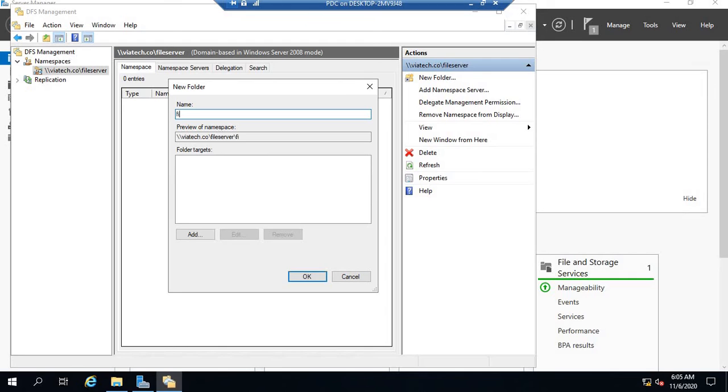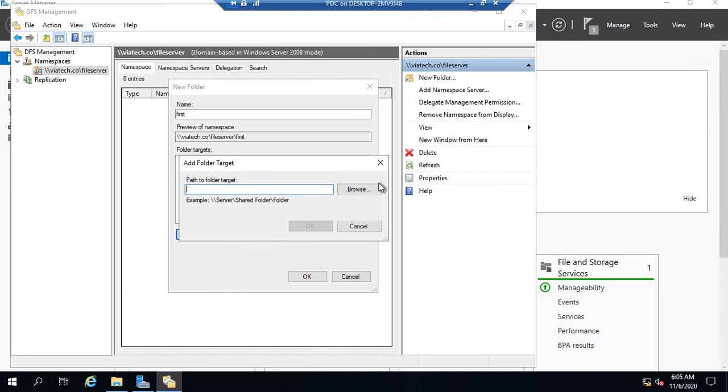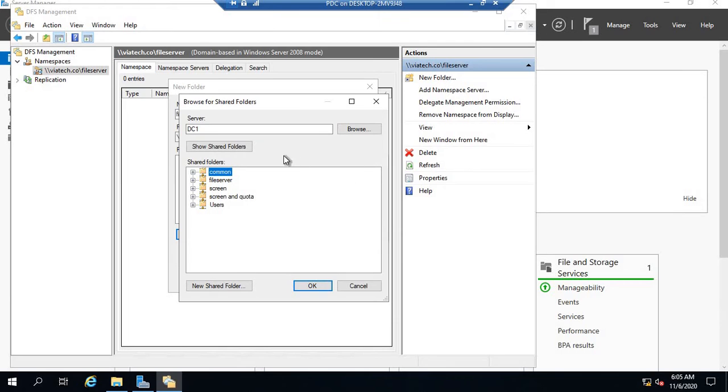You can give that folder any name over here. First you need to add the target folder. Our first target folder will be the primary namespace server, DC1. If you click show shared folder, this folder you have to click, not the file server, this one, because file server is the name of your namespace that is shared.